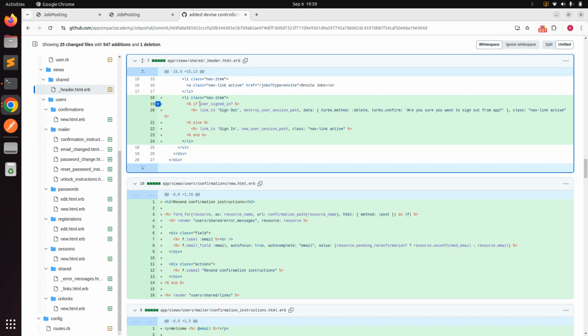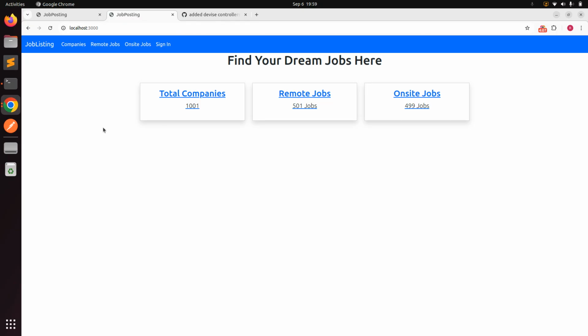Okay, so what you need to do, if the user is signed in, then display the sign out link, otherwise display the link to sign in on the page. Okay, now let's come to the application. Here you can see that right now the user is not signed in, so it is showing the sign in link.